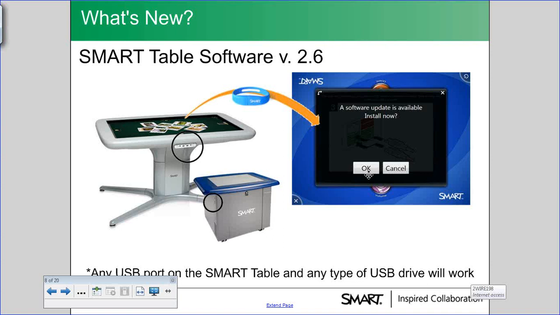You're going to keep that USB plugged in. It's going to push all that out to the table. It's going to remove everything that it doesn't need, and I've noticed it's not taking very long, maybe 10 minutes to remove and add everything. You're going to have your table software updated. So this is version 2.6.